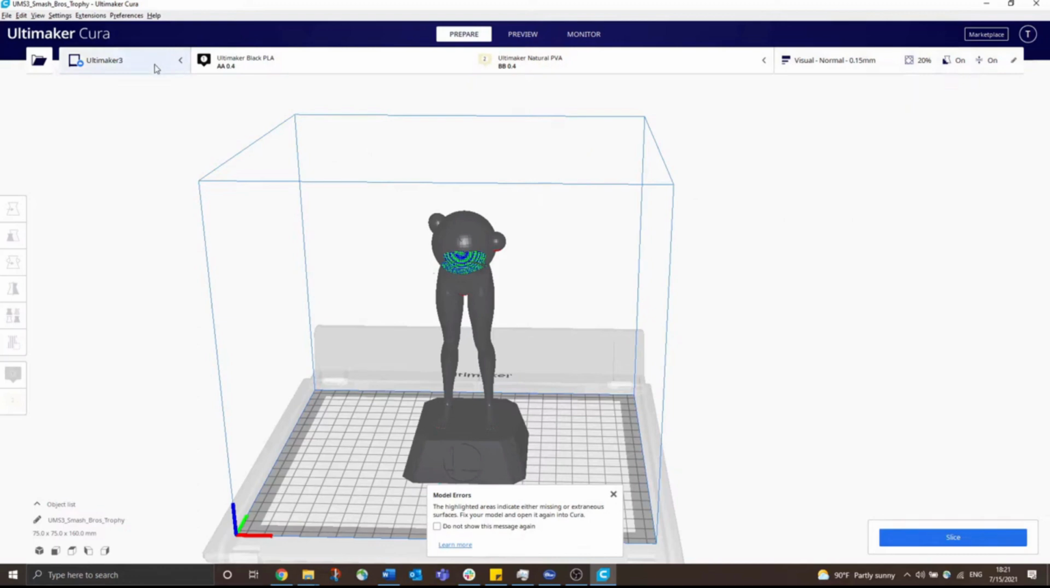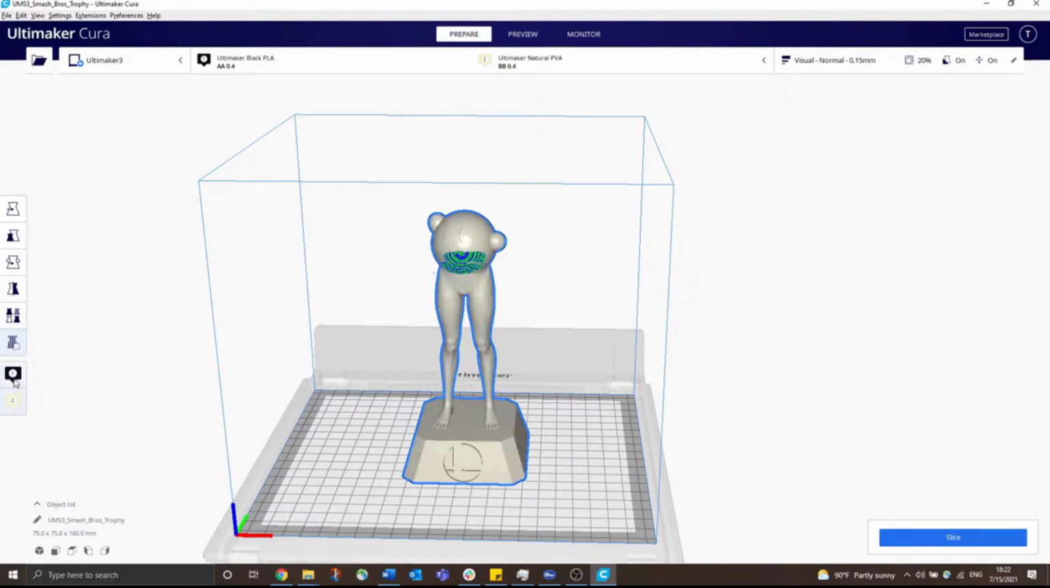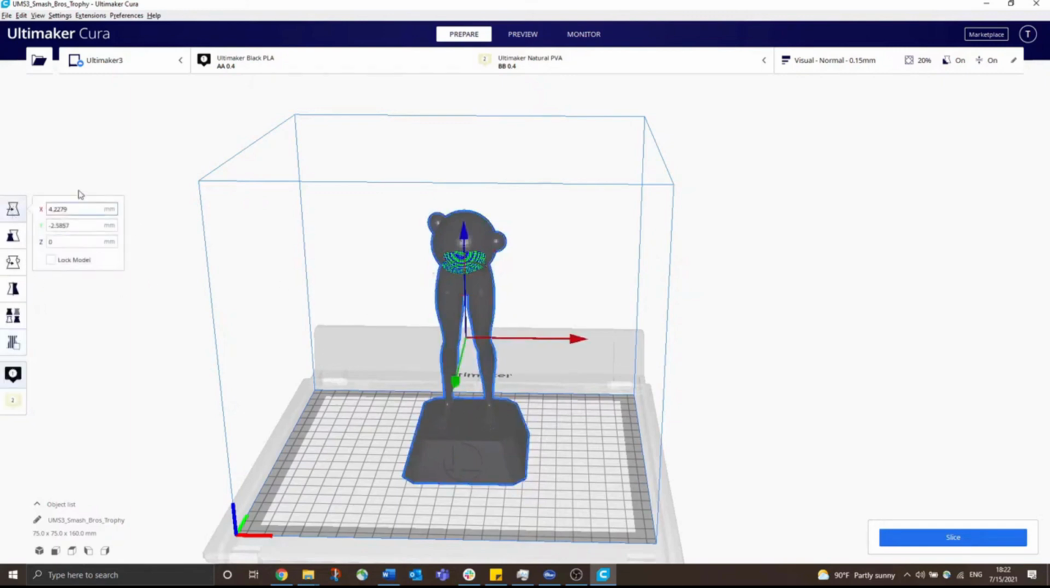Alright, once you have your overall tray settings, the next thing you can do is to manipulate your parts using the tools on the left. To do this, click a model. Once your model is selected, it should be highlighted in blue. And then now you can use these tools on the left. So in order, they're move, scale, rotate, mirror, model settings, and then support blocks. And then also you can decide which extruder your part's coming out of.